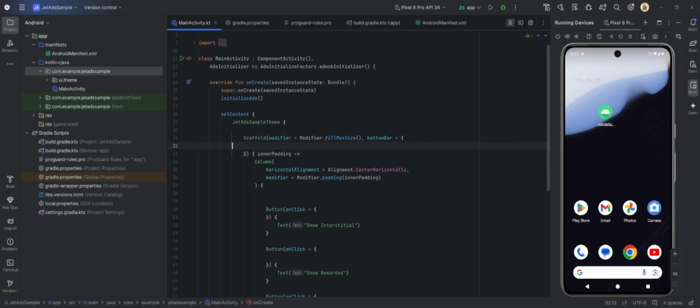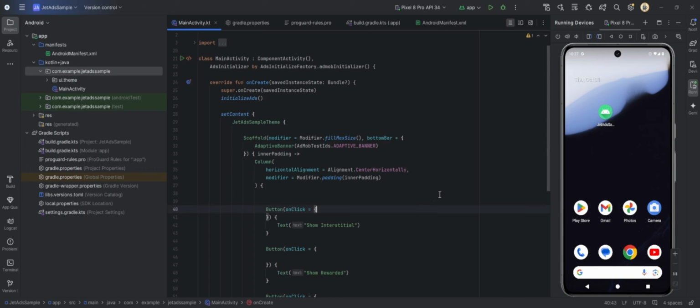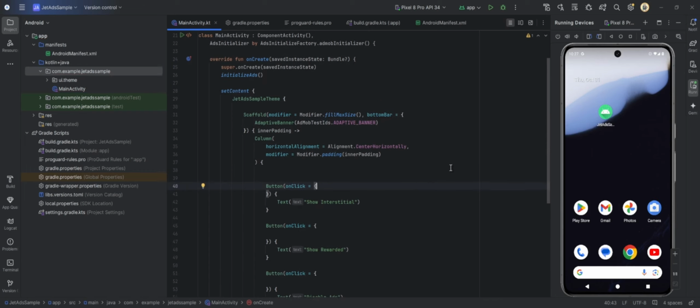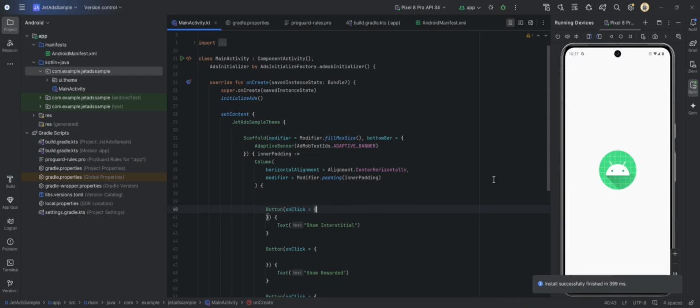The first ad we'll implement is the adaptive banner. Add the adaptive banner composable anywhere in your UI. To position it at the bottom of the screen, place it within the scaffold's bottom bar. Provide the ad ID. You can get the IDs in your Admob account, but the library offers test IDs through the Admob test ID object, which I'll use. That's all you need to do to add adaptive banners to your app.